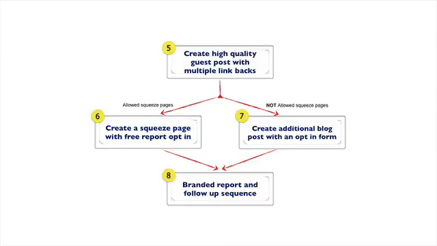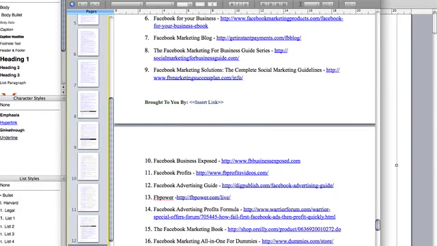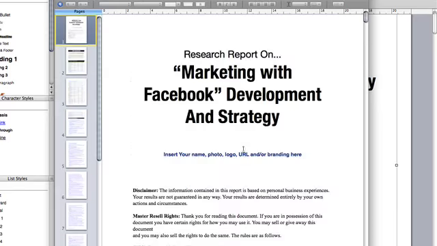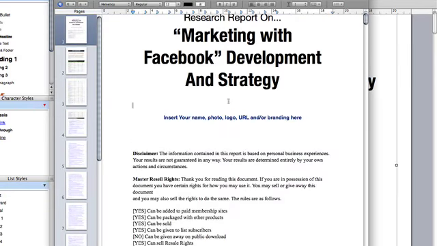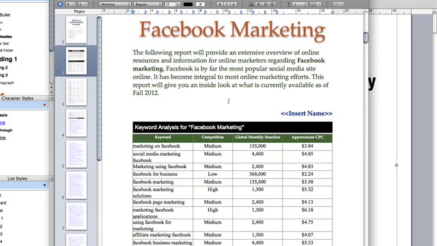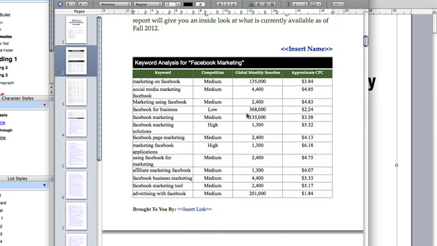So let's use the example of Report PLR, and we have a report called Facebook Marketing. Let me just actually pull it up here to show you roughly what it looks like. So here you can see I've just got the edited version open. That's fine. We don't need to make it all formal here, but it's called Marketing with Facebook Development and Strategy. And if you're a member of Report PLR, you get this report for your own personal use, but you also get the editable version. You can see here it says insert name, and then you can insert your links all over the place to brand it to yourself.